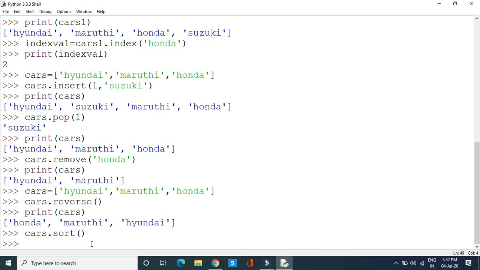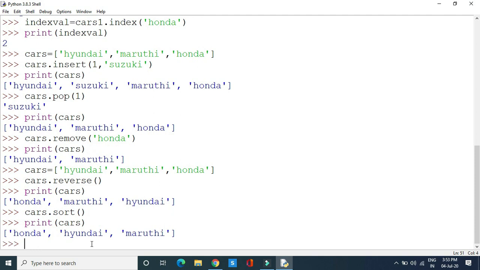We didn't find any error, right? Let us try to see the output. Print cars. Here the output should be Maruti first, Honda next, and Hyundai the third element. Why? Because it is going to arrange the elements in ascending order. If they are strings, it will arrange them in alphabetical order. Fine. Now what happened? The sort has given the output for you, in a proper order.